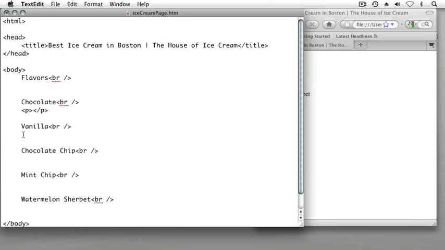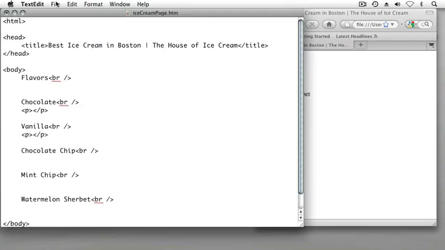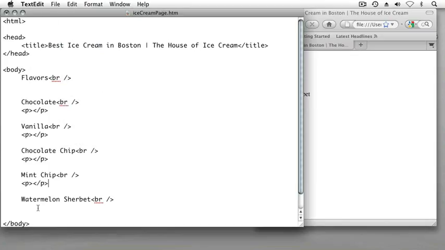position my mouse after the next flavor in my sequence of flavors, and under the Edit menu, paste, and I'll do that again for the next flavor, and again for the next flavor by clicking on the appropriate line under the Edit menu, selecting Paste or Command V, Control V on the PC, and I'll Command V on the last flavor as well. I'm doing this because I'm going to put a description for each of these flavors, but I might not want to create an opening paragraph and closing paragraph tag each time. And I might just want to make sure that I don't make a mistake.